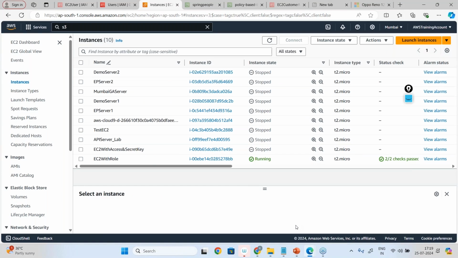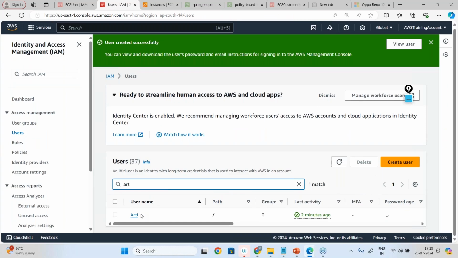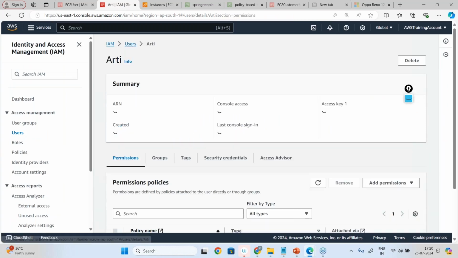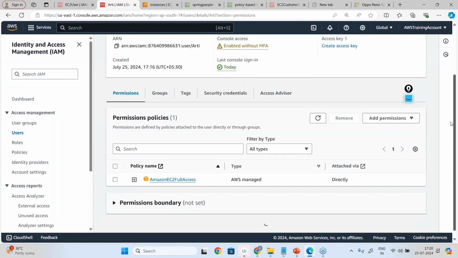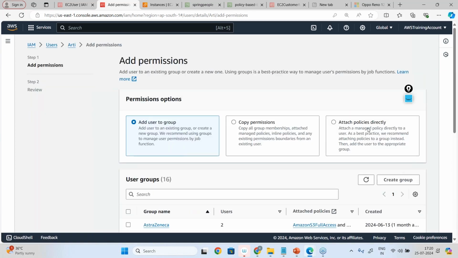No matter what you have given to Aarti, you have to restrict it with deny. So what am I going to do? I'm going to the user list. I'll search for Aarti and click on Aarti, and I'm going to show you how deny has more precedence than allow. I'm going to add permission, and for adding a permission, I'm going to attach a policy.